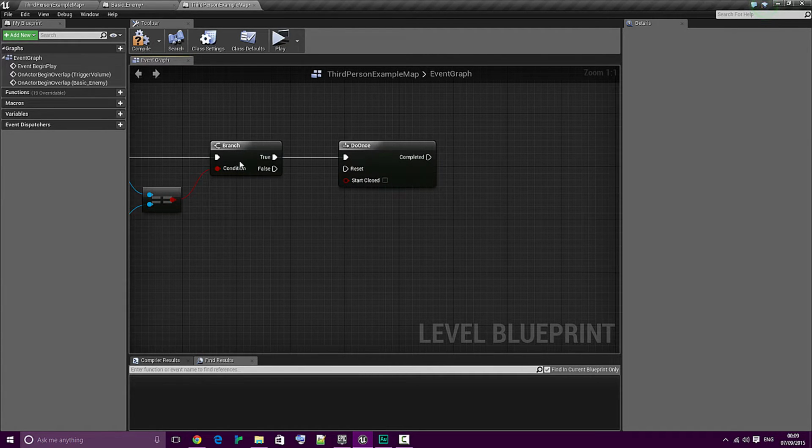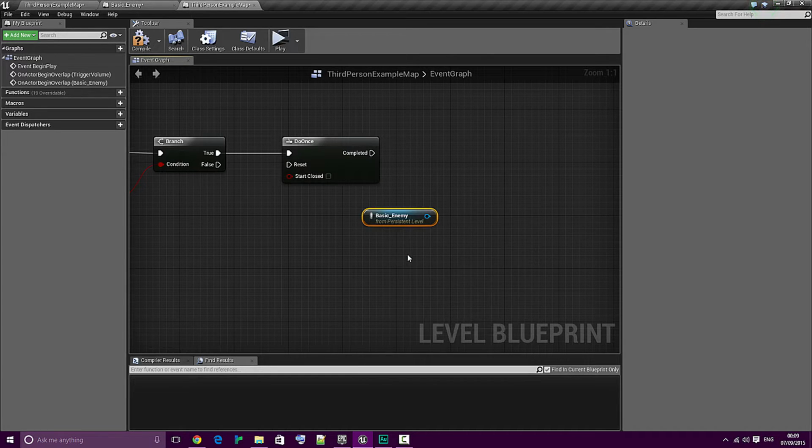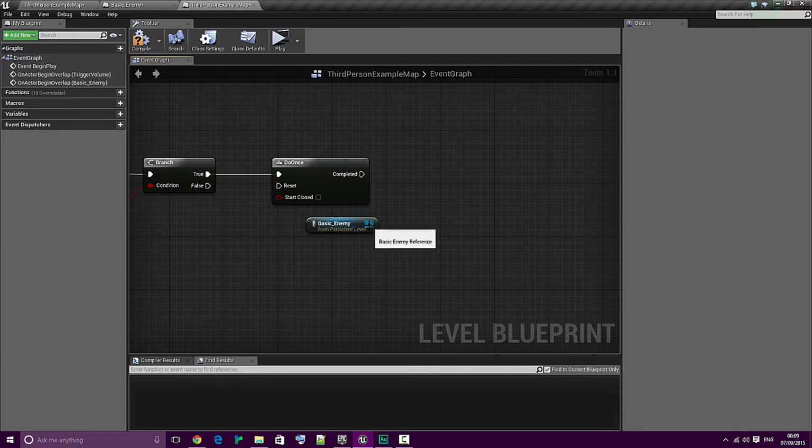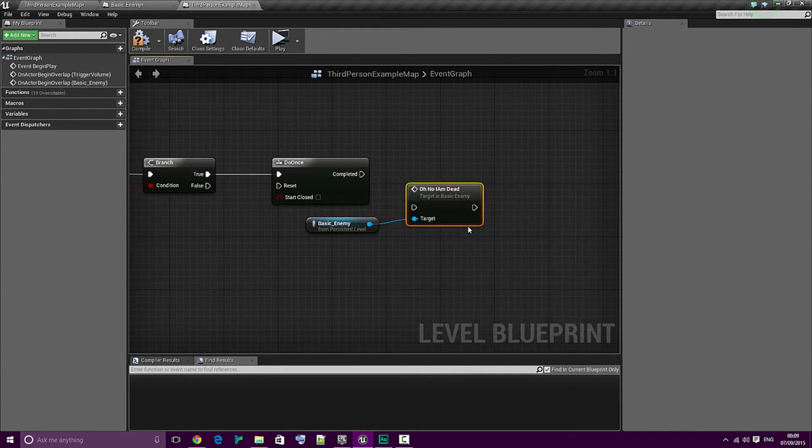Do once, and then we're going to right click, because obviously we have the enemy still selected in the game. We're going to select basic enemy, and then we're going to type in oh no, and then you'll see oh no I'm dead, which is our event. Comes up, there we go. So let's test this out.